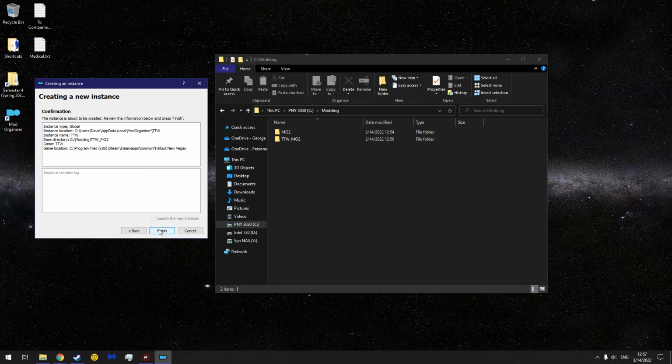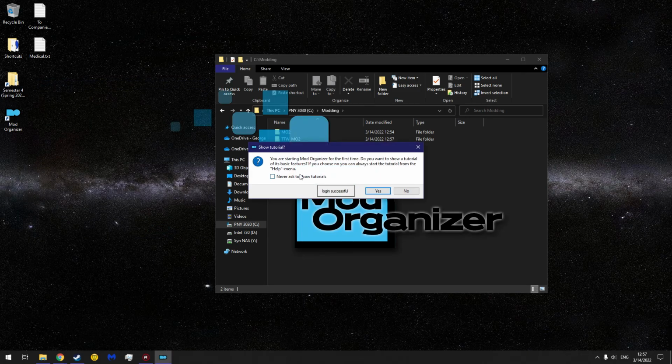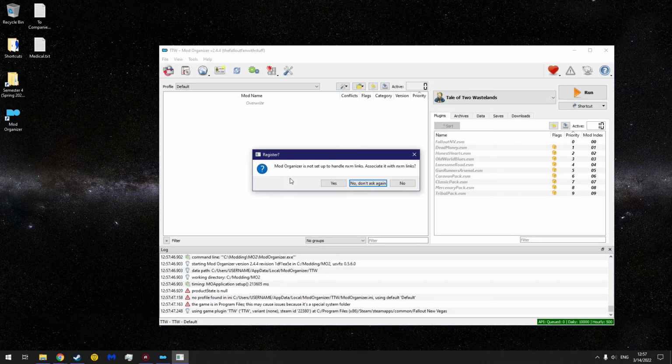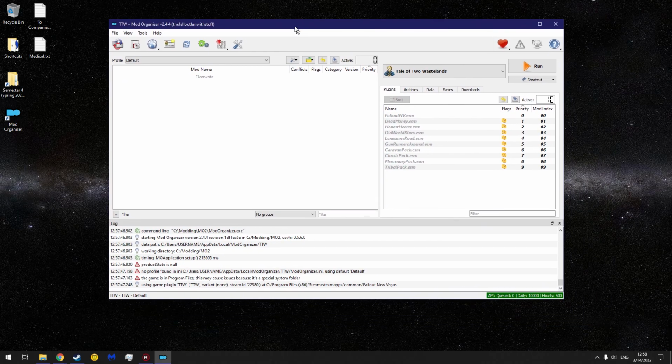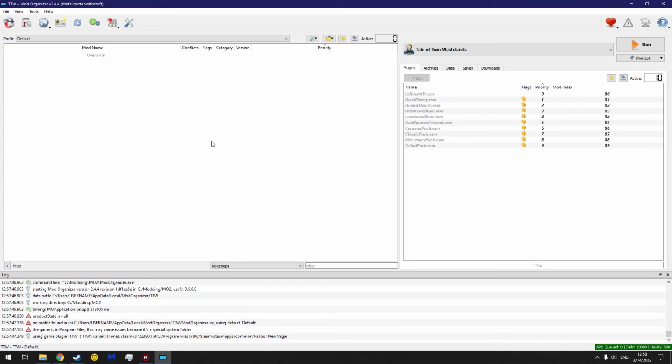So click Finish. It says if you're starting Mod Organizer for the first time, do you want a tutorial? I've used this a lot, so I don't want that tutorial. Mod Organizer is not set up to handle NXM links associated. This refers to links from Nexus Mods, so I want to click yes. Now, maximize it. There we go.